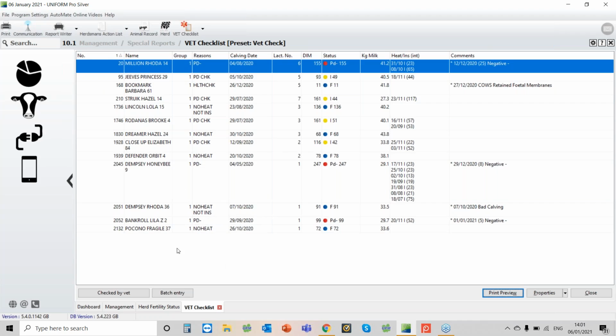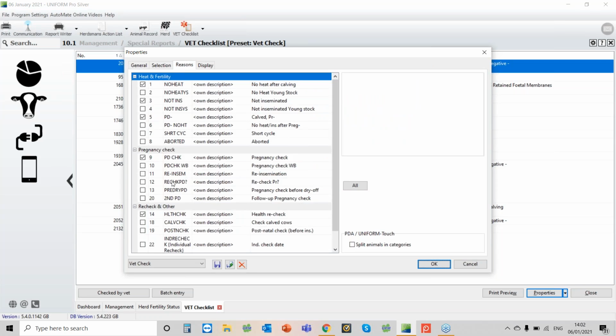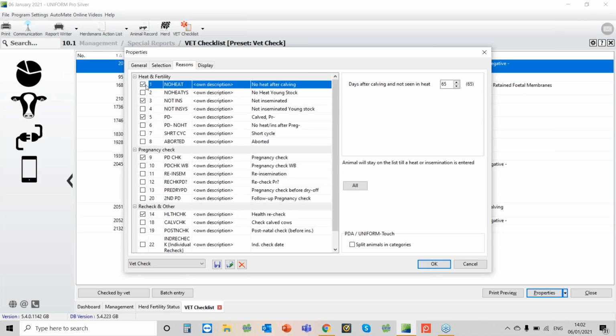Okay, so then here we've got our vet checklist. We haven't got too many cows on here, which is good. So if we go into properties, and then from here, if you go to reasons at the top, we can go through and pick and choose what reasons we want to be included on our vet list. So at the moment we've got no heat. Each of these items you can click on, and then you can change the parameter settings over here. At the moment we've got it set for any animals that have calved and not had a heat 65 days after calving, then they will automatically join the vet list.